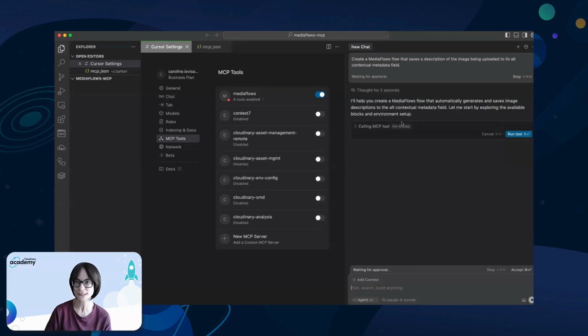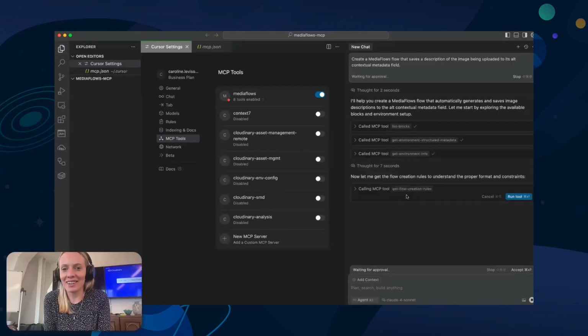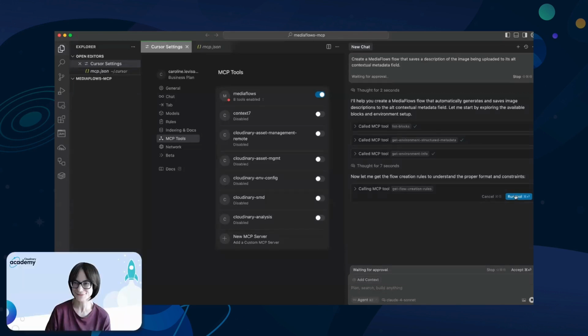So what happens with MCP is it gives you these tools to run, but it doesn't run them automatically. So you have to give it permission to run the tools. This is running the list blocks tool, so it's going to see what's there to use. Then there's another tool it wants me to run, get environment structured metadata, and then get environment info. It's a great effect that it's just giving you a lot of text and doing the coding for you while you just gave it one sentence. It's really cool. So now get flow creation. It's going to try and understand how to create a flow.